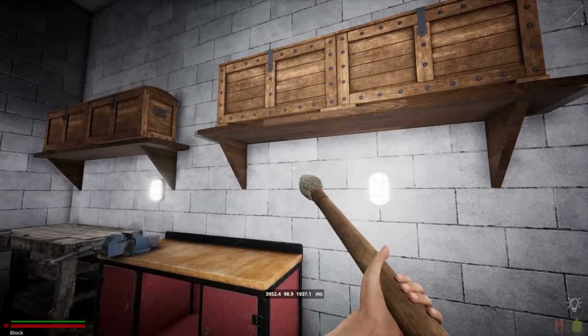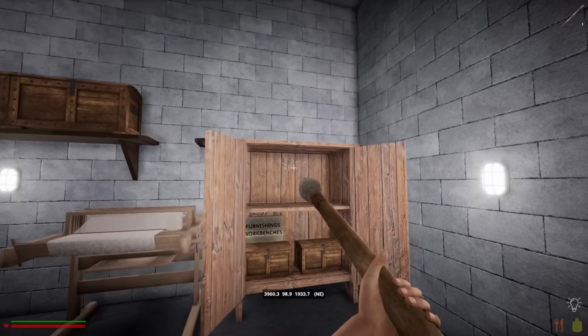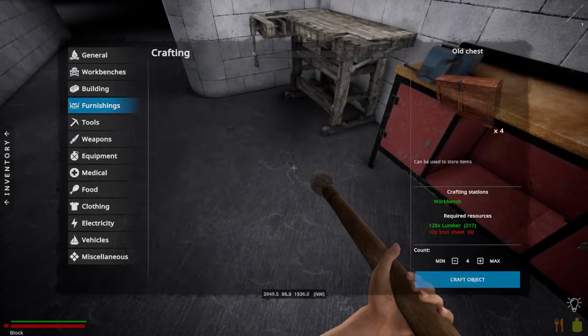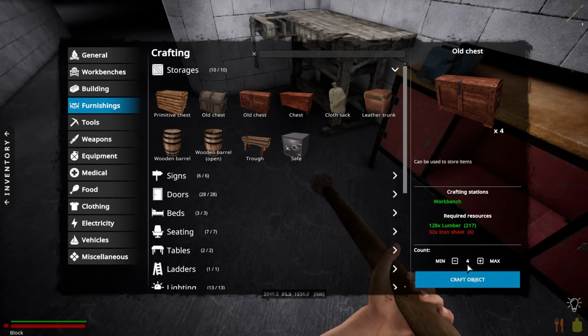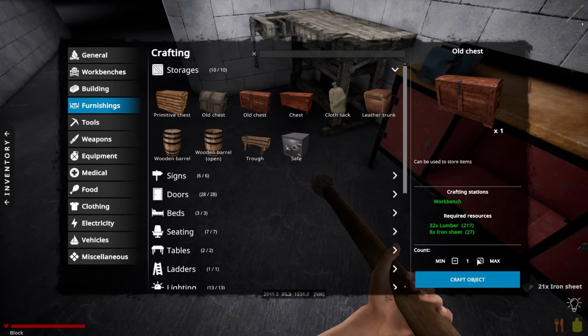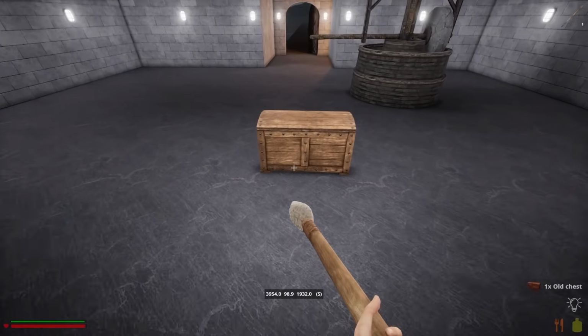I also got the boxes up here. I'm not sure if I want to put boxes on top of this. I guess I will, just because I want everything to be uniform. So let's go ahead. We're only going to need one more. Let's go ahead and make iron sheets. We'll make 21 and go back to furnishing and the chest and make one right there.